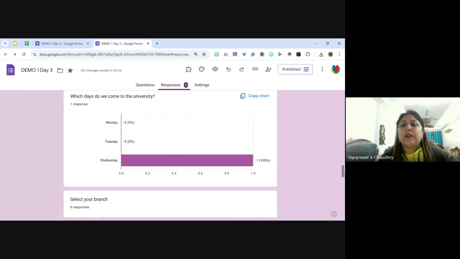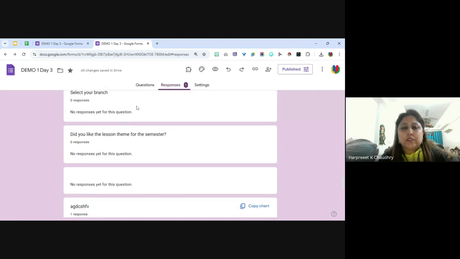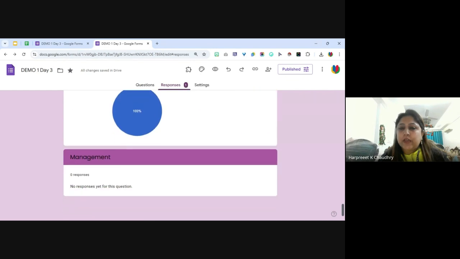If it was a multiple choice question with check boxes, it gives me the bars because we have multiple possibilities. Then it says select your branch. He didn't. So no responses yet because it was not a compulsory question, and there it is.